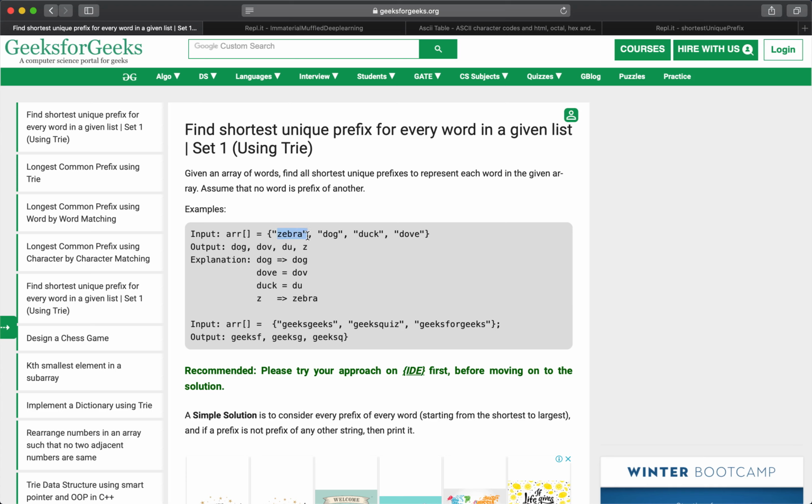For example, the word zebra. When I'm iterating through the word, when I reach Z, that is enough to distinguish this word from the rest, because there's no other word with the same prefix, being Z. So for zebra, I return Z.